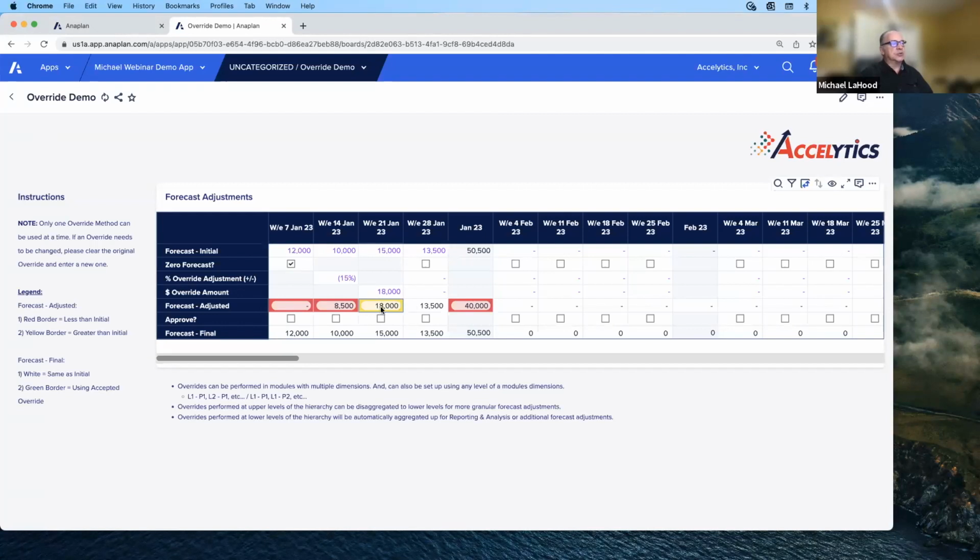and just yellow to show that there is an override, but the override is greater than the initial forecast. We typically like to build in an approval process. So this gives the planner's manager the ability to go in and either approve or not approve particular overrides, which then leads to your final forecast: white if it doesn't change, green if the override has been accepted by the manager.